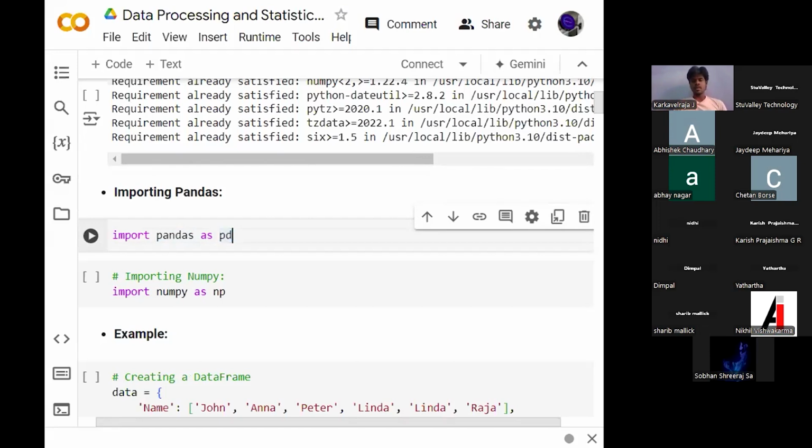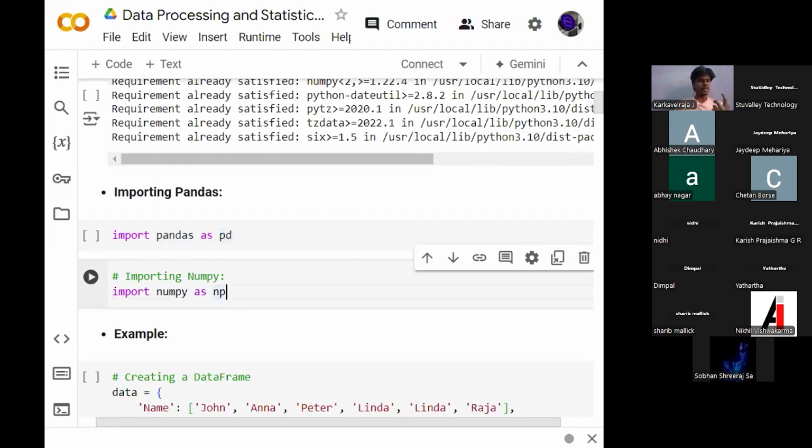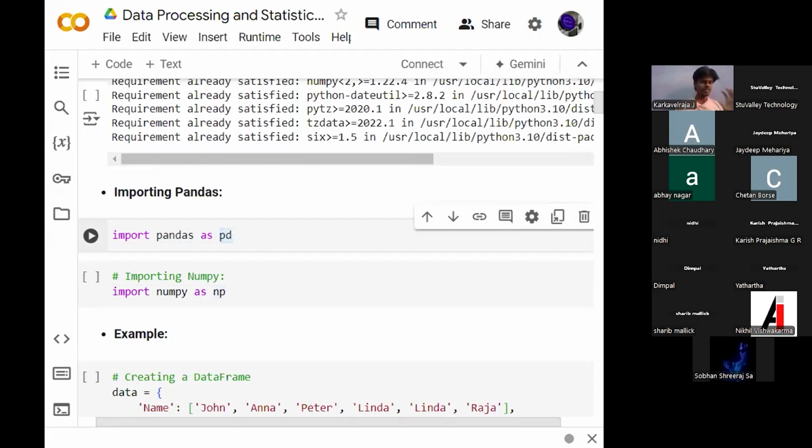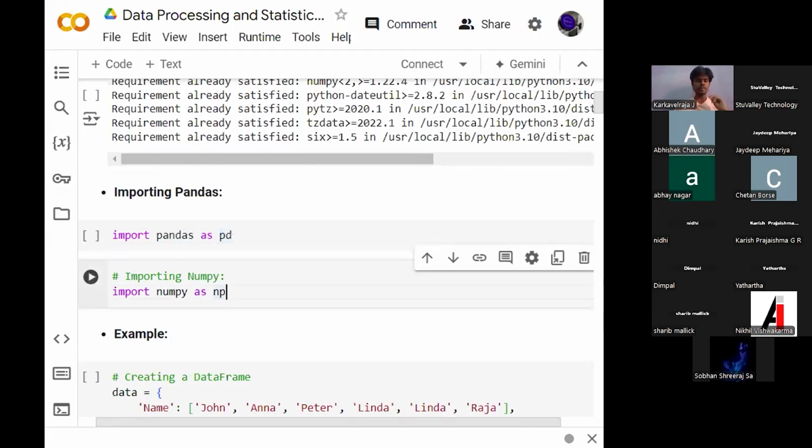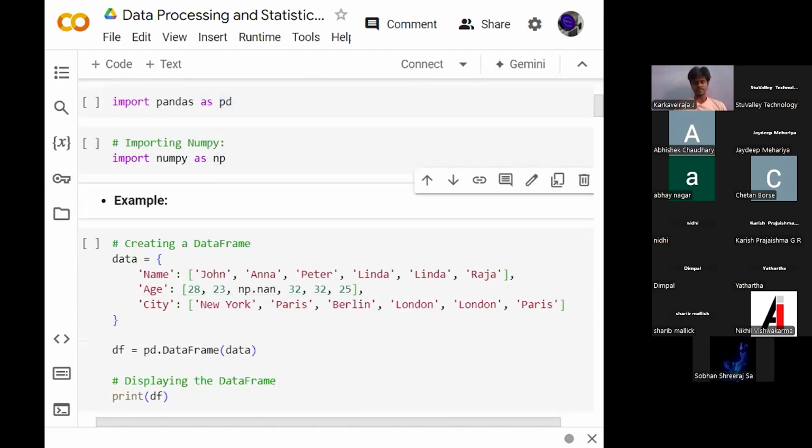Okay, then we are importing one more library, which is numpy. In order to perform some mathematical operations, we need this numpy package. In order to do some pre-processing, we need the pandas package. In order to do some mathematical operations, we need the numpy package. Okay, now we're gonna see some examples.